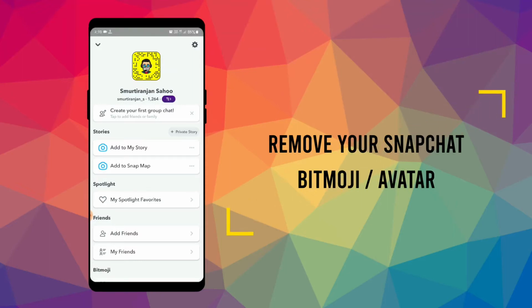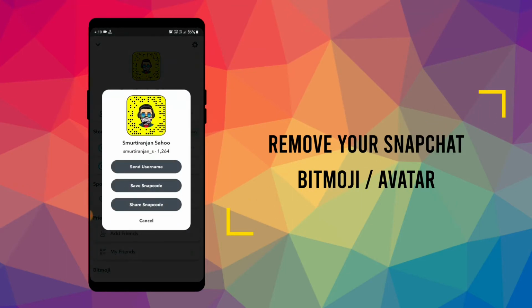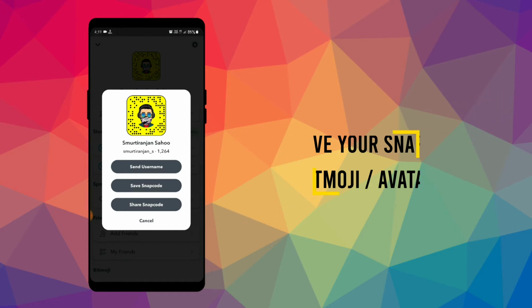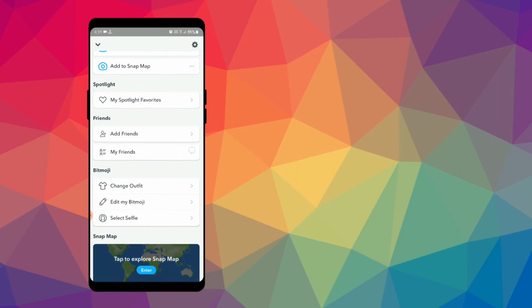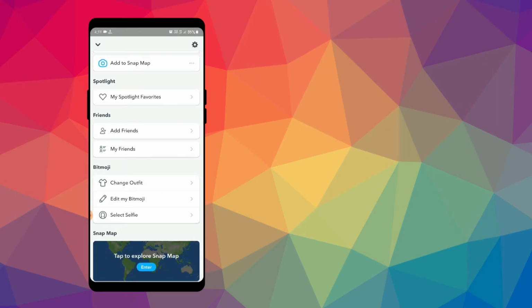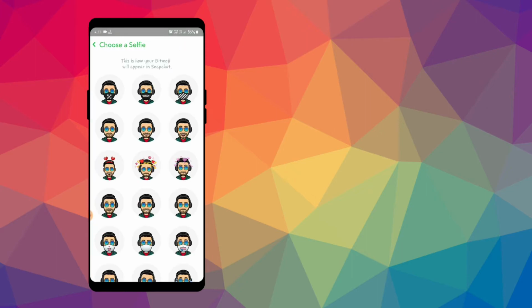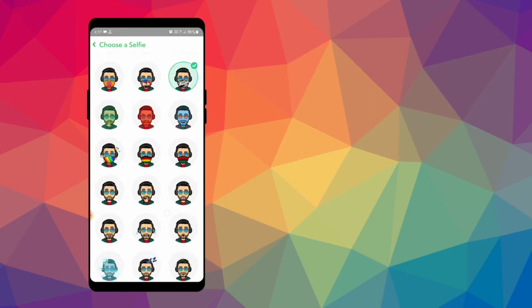Hey there, this is Tia, and I know you are here to know how to remove this Bitmoji, or some people call it as avatar. I saw some videos and those people are suggesting to download some app called Bitmoji, and that method is not working as well. So don't worry, I'll show you the easiest way to remove this avatar.